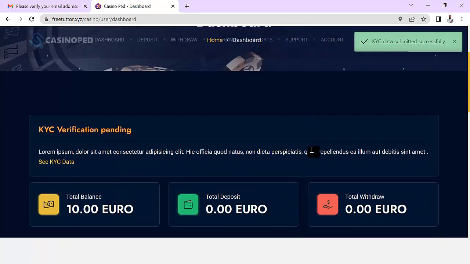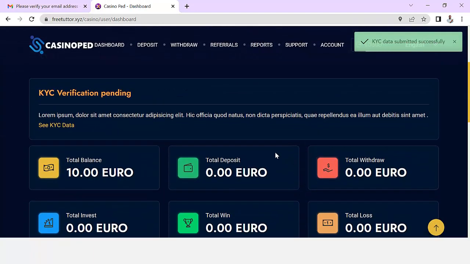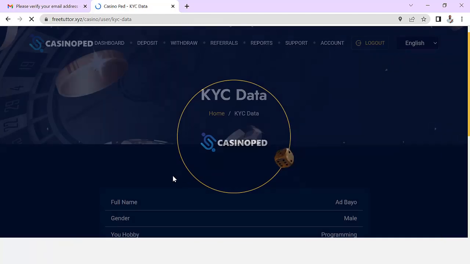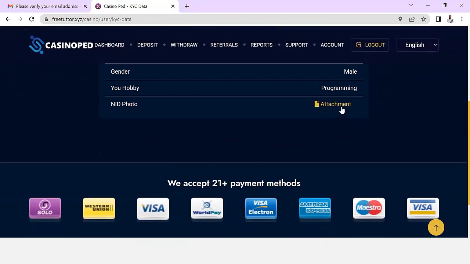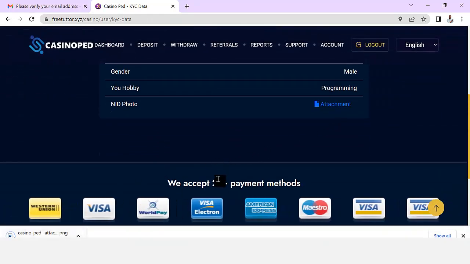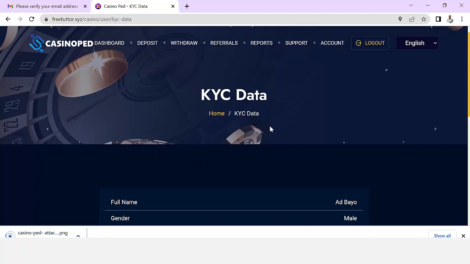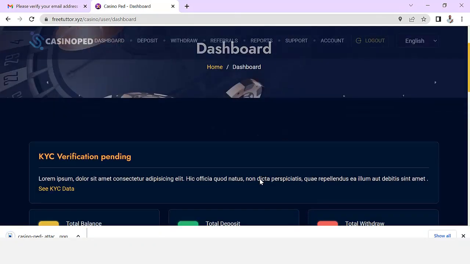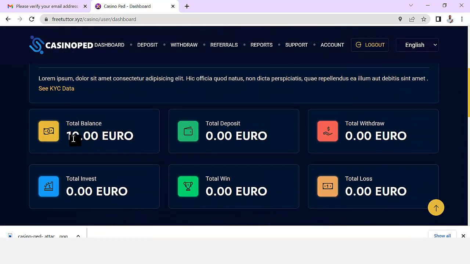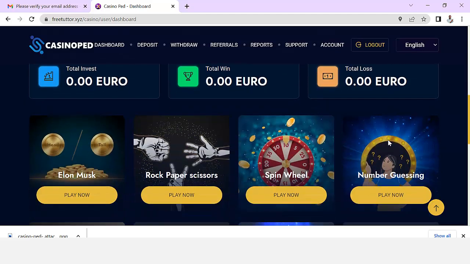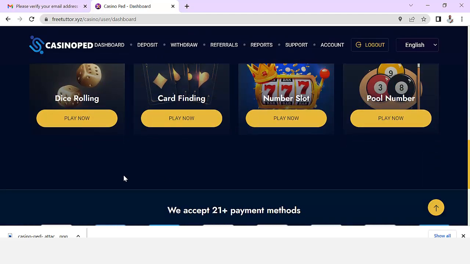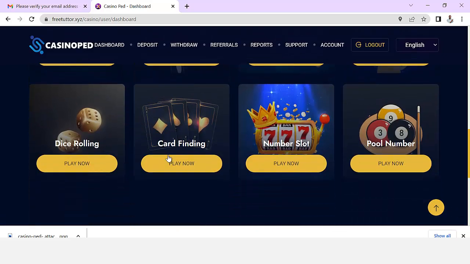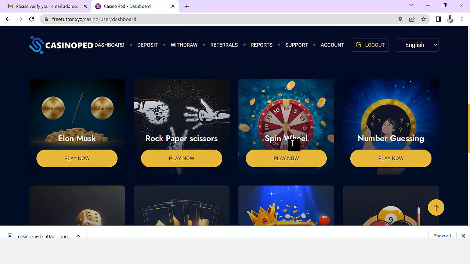Awesome. KYC verification submitted successfully, right? And you can click here to see your KYC data. You can even see your attachment, what you added, right? So immediately you do that, you come to the dashboard and you're going to see your dashboard. You see, immediately you register, you'll be given €10, and then you can see all of these games right here, and you can even play with the €10 that was given to you, right?